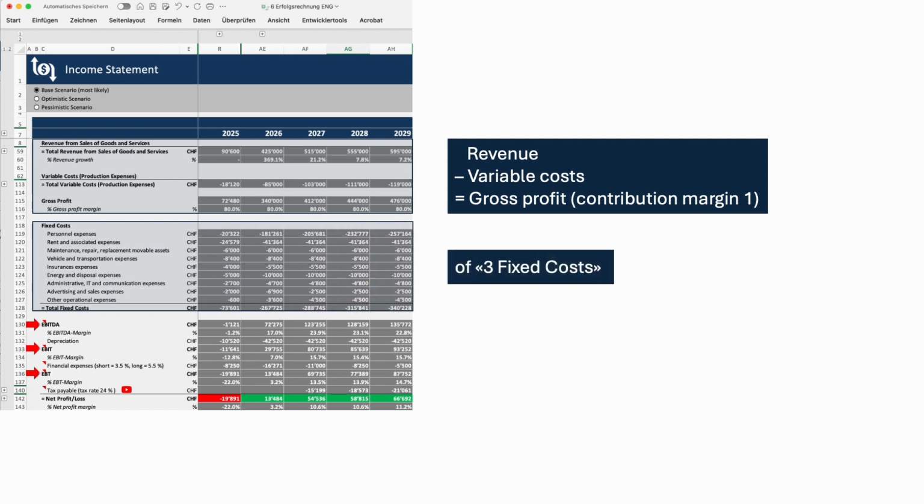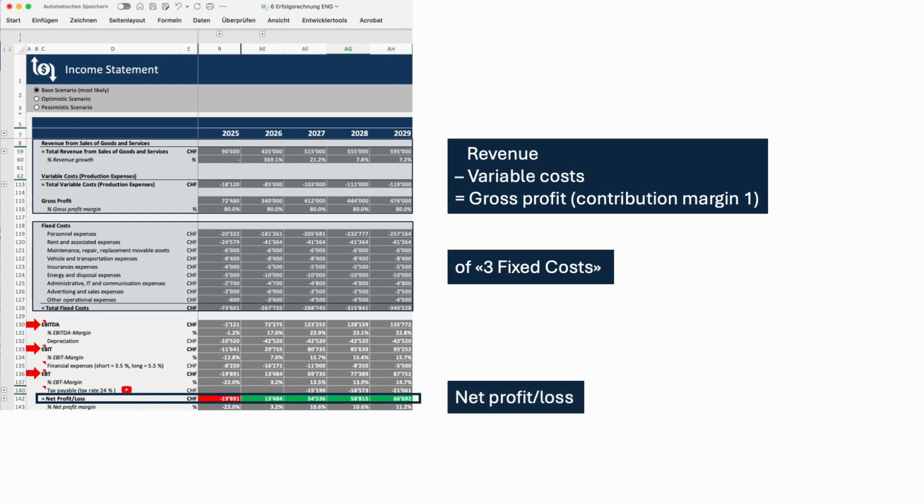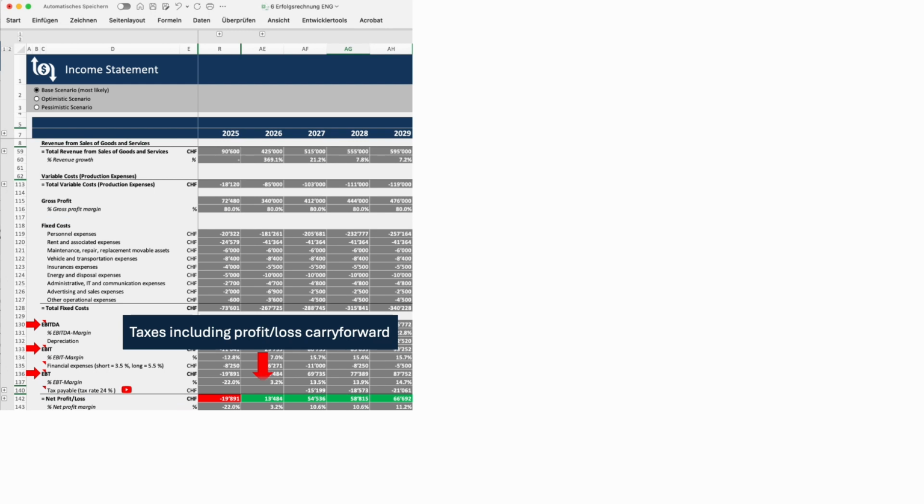In addition, profitability indicators such as EBITDA or EBIT are shown, with depreciation, financial expenses and taxes being calculated automatically. Ultimately, there is a net profit or a loss. The tool also takes into account the profit and loss carried forward, which explains why no taxes are due in 2026, despite the profit achieved, as this is offset against a loss from the previous year.